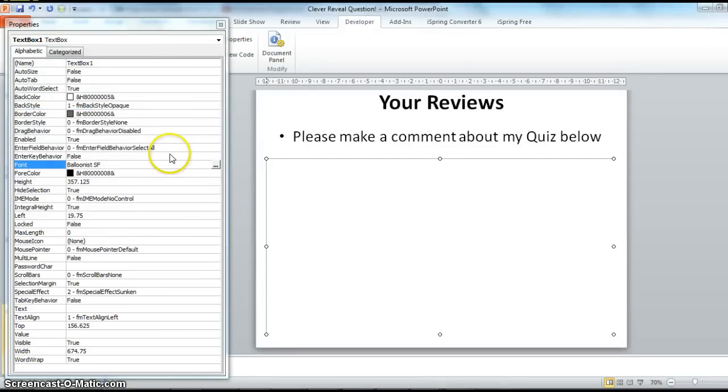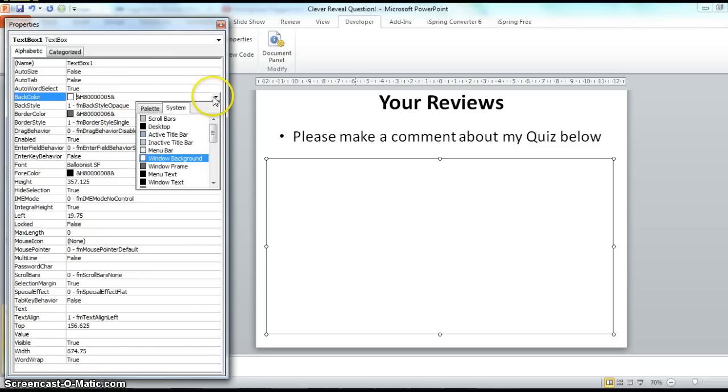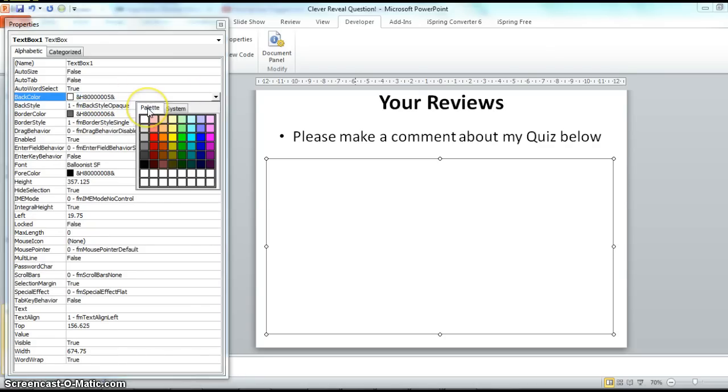Right, next thing I'm going to do is change the border style of my text box because it seems to vanish at the end. So I find border style here, and I click on it and I select 1, which will put a solid line around my review. Next I'm going to choose back color because I want to fill in my review section. So I'm going to click on back color, click on the down arrow and choose palette. And I'm going to choose a color. I'm going to choose the sky blue.